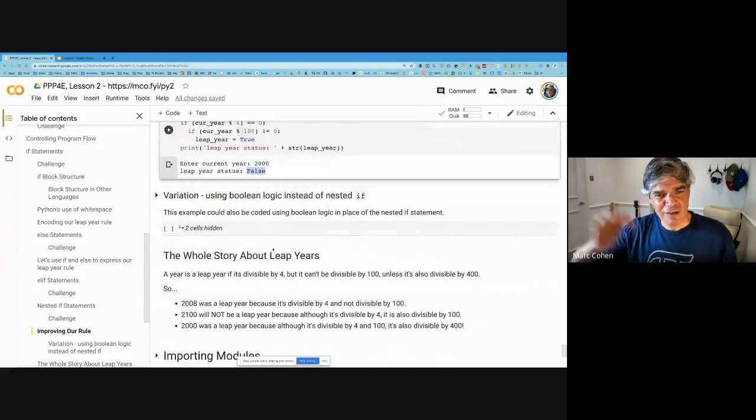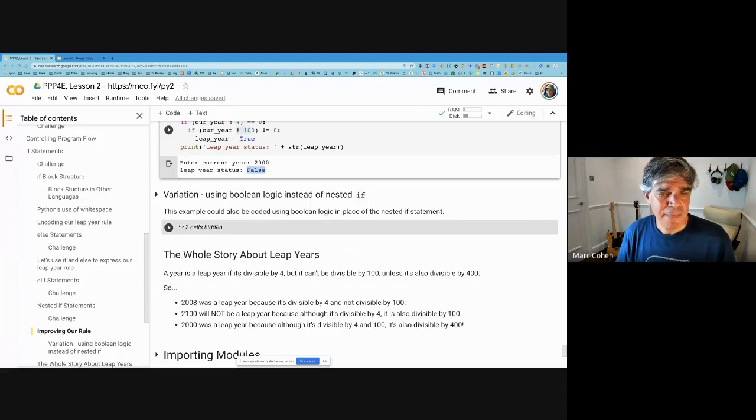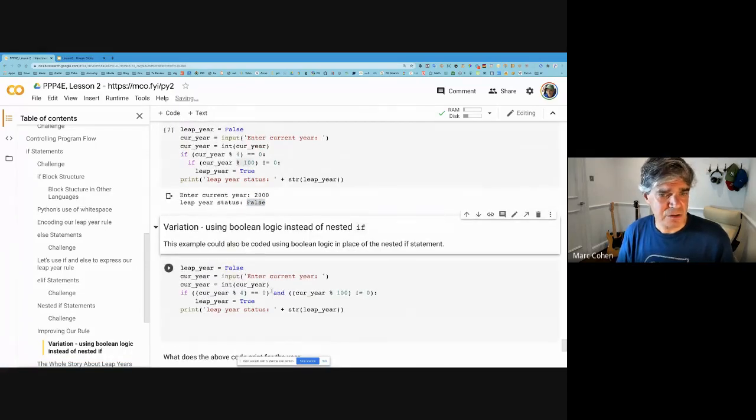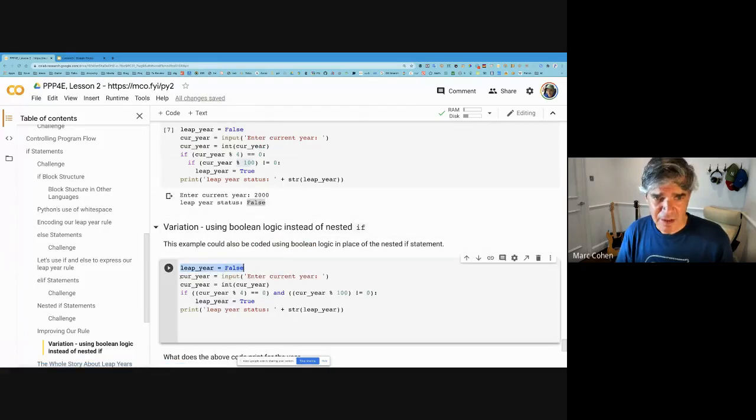I keep adding levels to this because I think it's fun to know this, but also it's a nice example for how conditional logic works. Now there's a variation to what we just did. Instead of an if inside an if, we could just use pure Boolean logic, and it looks like this. The leap year equals false is the same. Get the input, convert it to an int, all that's just boilerplate now. But instead of the if inside the if, we combine the two calculations with an AND operator.